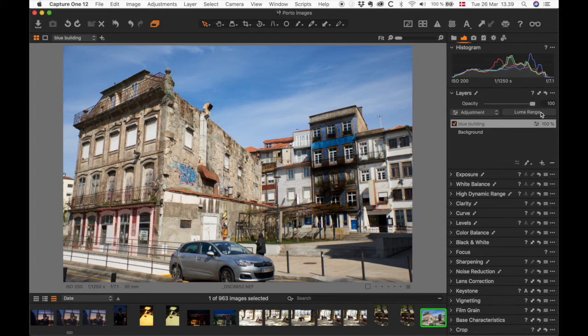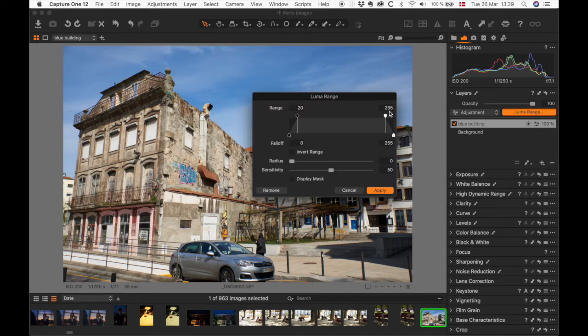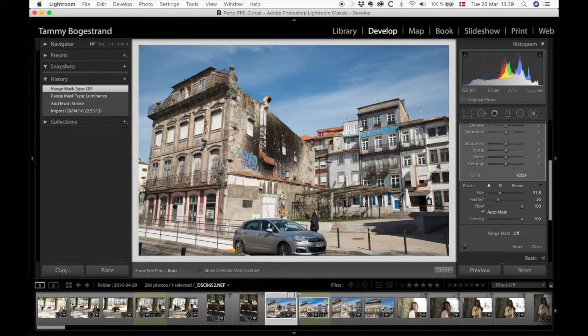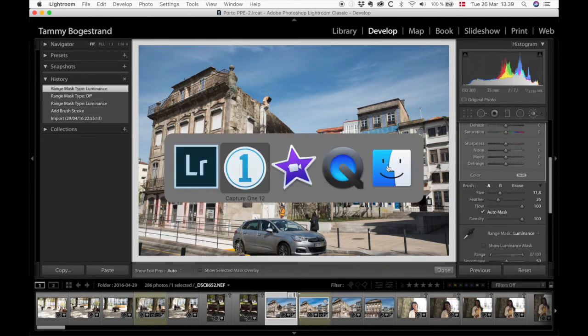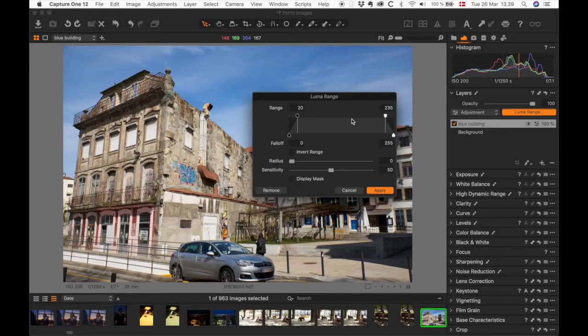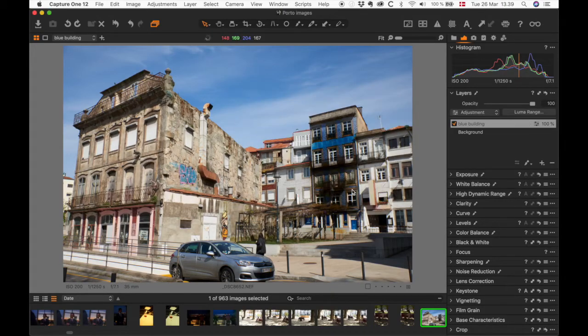And there's the Luma range functionality. And Luma range is about the same as in Lightroom, the range mask set to luminance. So a luminance range mask is about the same thing as the Luma range in Capture One.